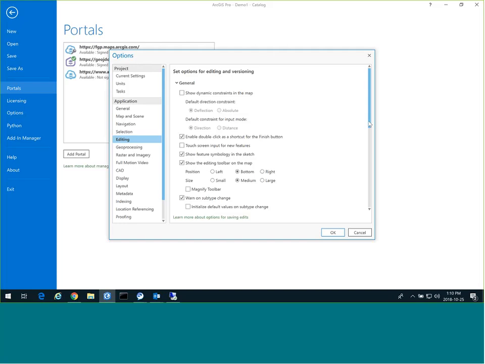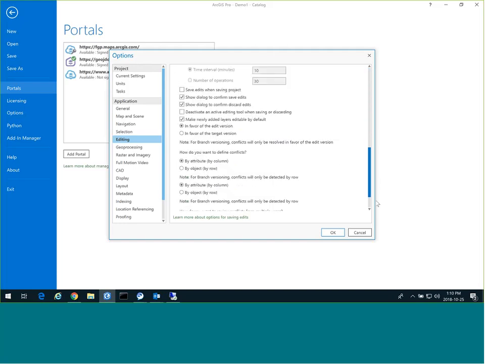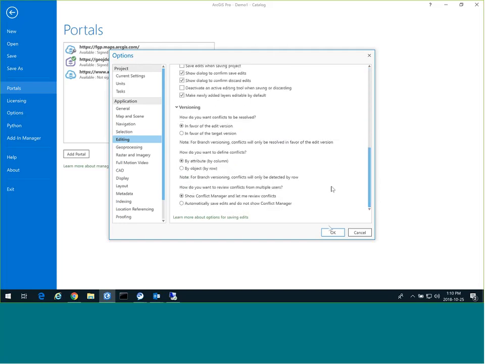We're going to talk a little bit about editing later. Some of the settings that matter to us, of course, are tied to how a version session works. We will talk about that a little later when we get into multi-user editing.